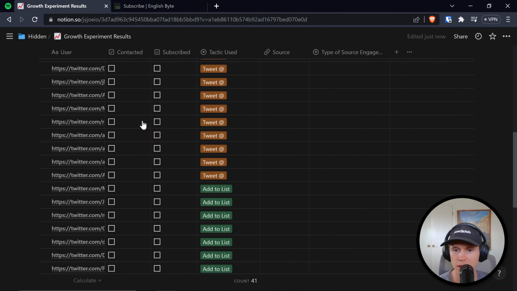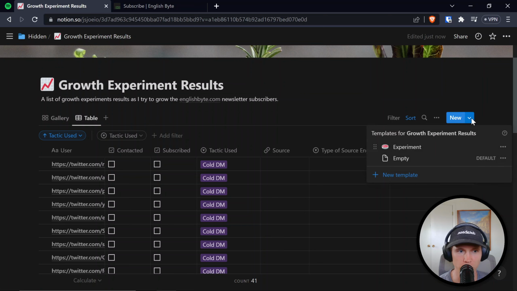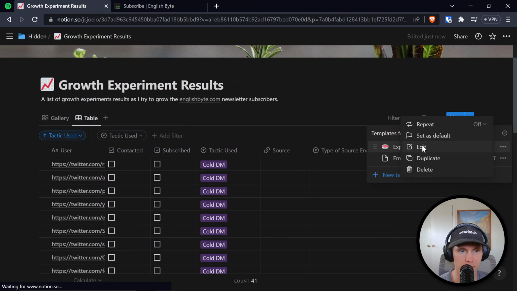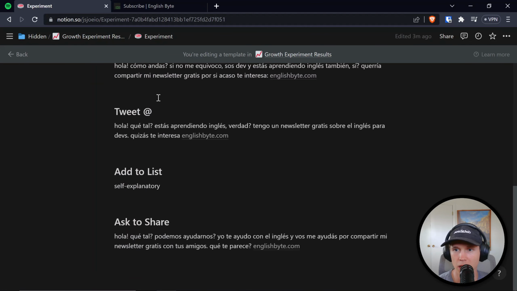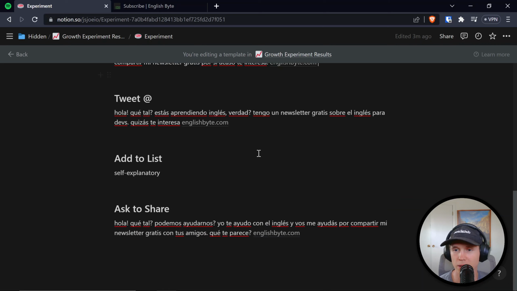So I've come up with four different approaches or tactics. I'm going to open up this template so you can see. Okay, so the first is a cold DM. Obviously, they have to have DMs turned on or follow me. And I'm going to be messaging people in Spanish, so that's why this is in Spanish, but it's basically just saying, hey, how are you doing? If I'm not mistaken, you're a developer and you're learning English also, right? I wanted to share my free newsletter with you in case it's interesting to you. So that's approach number one.